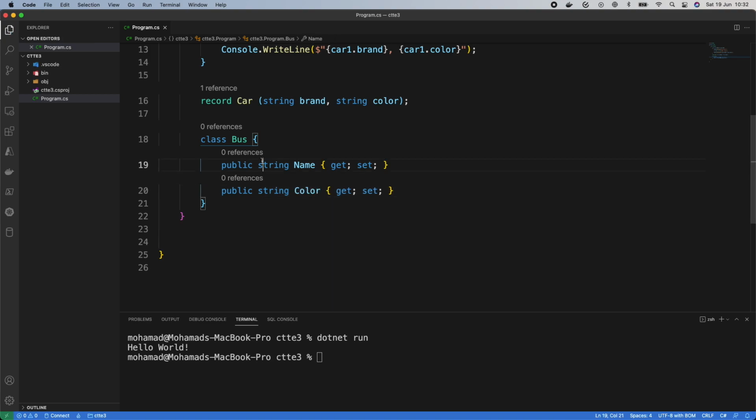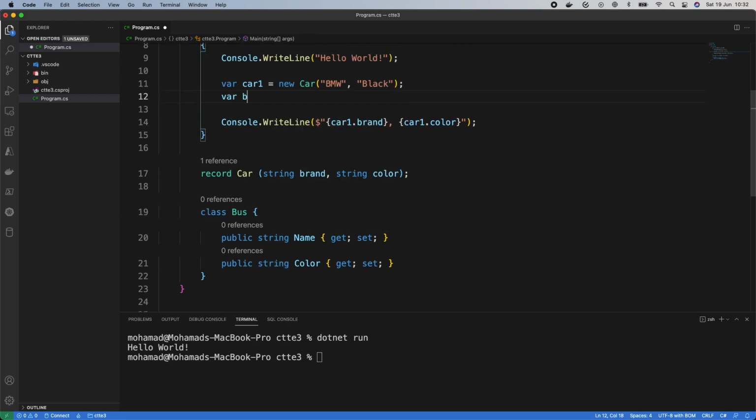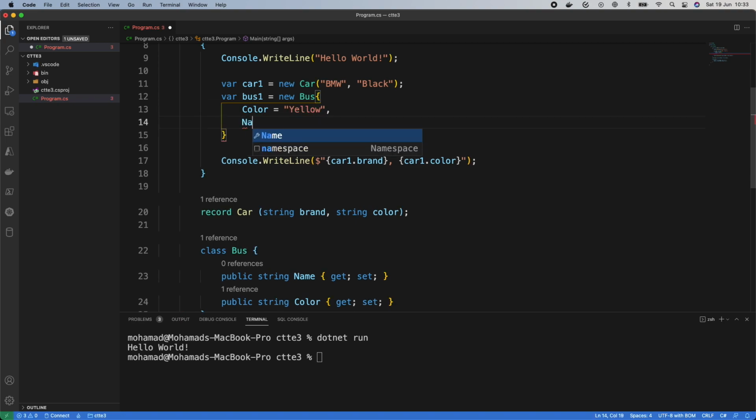And for example, with these I need to do the same thing. I need to declare a new bus, so var bus1 equal new bus, and I just need to define it like that. For color it will be white and yellow, so usually buses are yellow. And for name, we can give it a school bus.